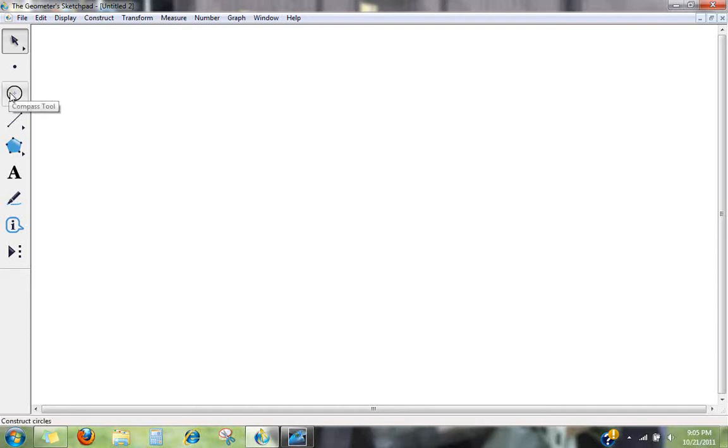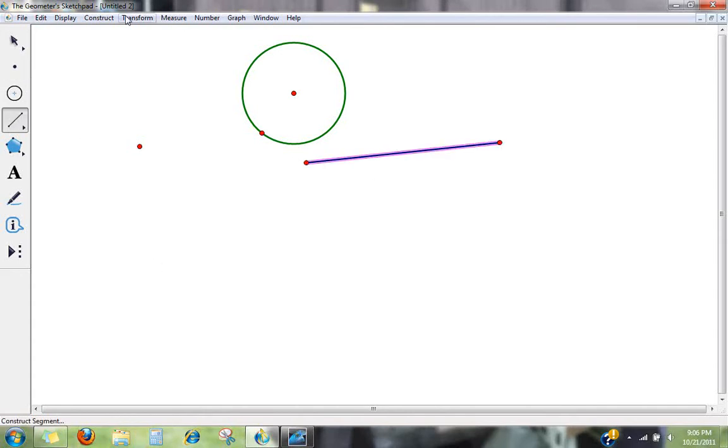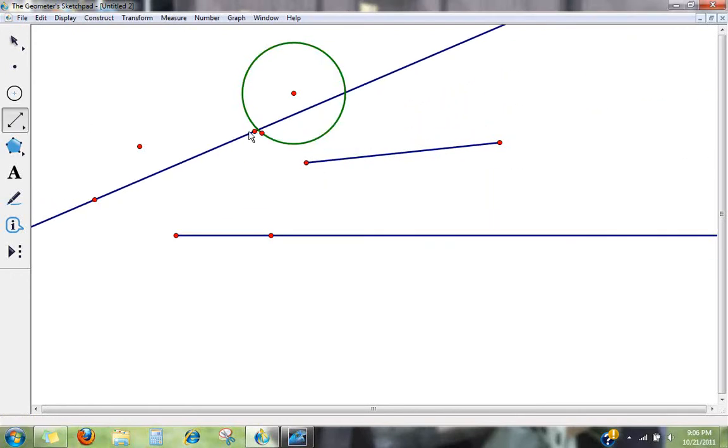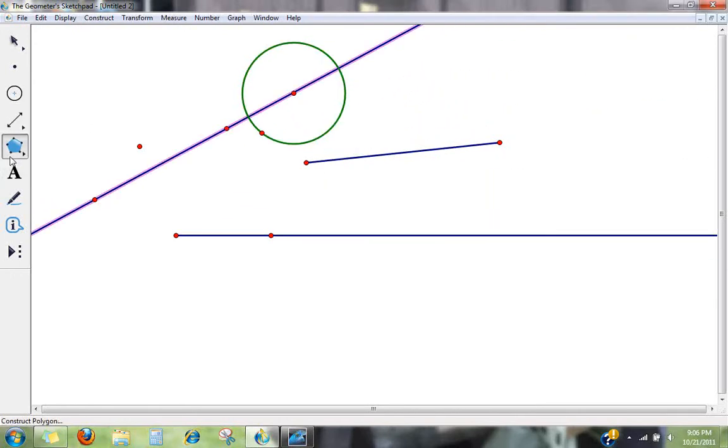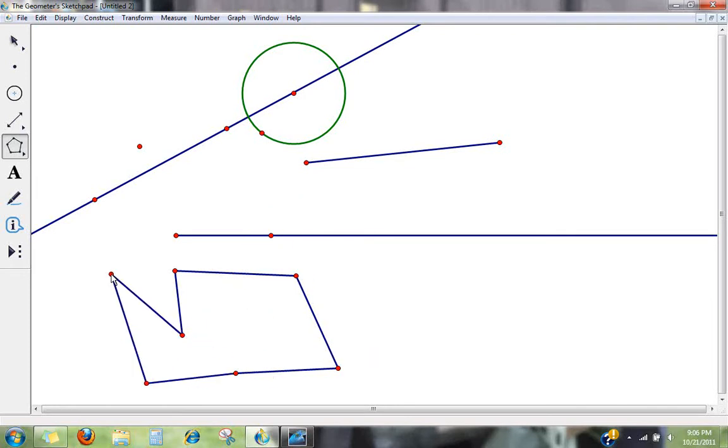The basic things we can do with it is draw circles, plot points, draw segments, or rays, or lines. Also, we can draw different types of polygons. Three-sided, four-sided, five-sided, on and on until we decide we want to stop.